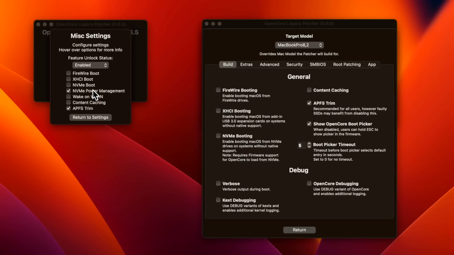And some of the things like the wake on LAN and content caching, for example, right here, and APFS trim is all here in the general section. Now, when we go down to the debug area, this helps you if you're having any kind of booting issues. You can click this on and it will show the output for verbose.